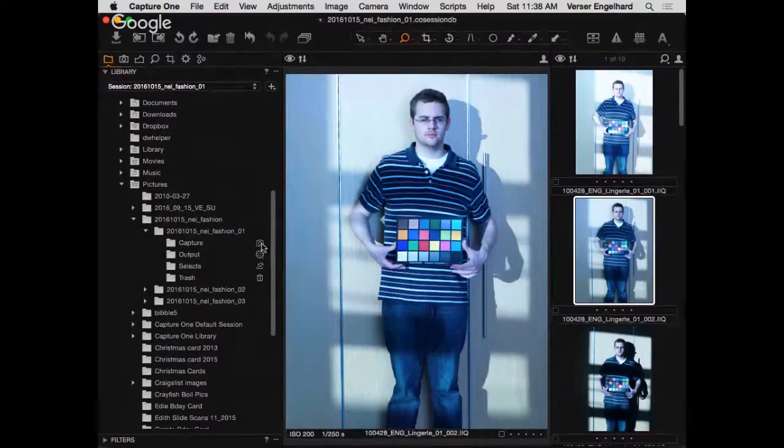You will also notice that there's a little icon sitting right next to each one. The capture folder has the camera icon. Output is the little gear. Selects is the little arrow. And then trash is the trash.